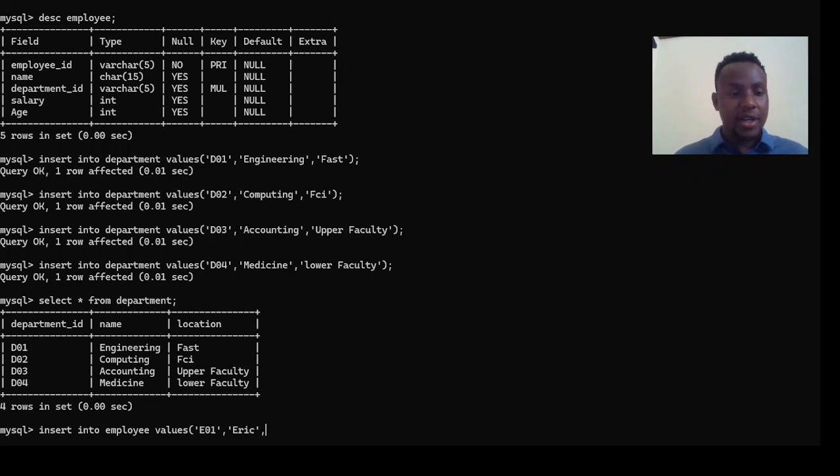From there we have another, the department ID. Let's put him under computing, that is D02, because this was referred to in the table above. If you put a department ID which wasn't referred to, that will make it wrong, because it's supposed to be relating to this other table here, so it will be a problem. So from there we have the department ID covered.